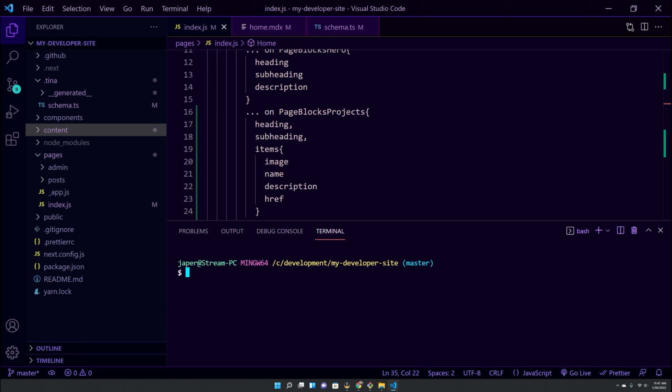Now, currently TinaCMS only supports Cloudinary. So this is an assumption that you have a Cloudinary account. If you don't, sign up for one. They have a very extensive free plan. And once you've done that, come back and then we can talk about what to do next.